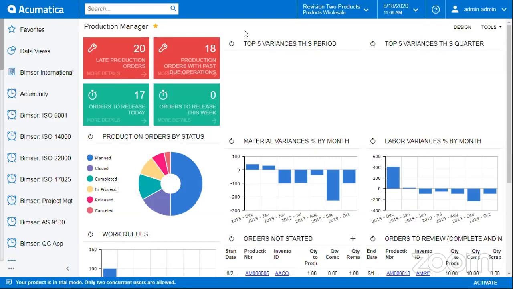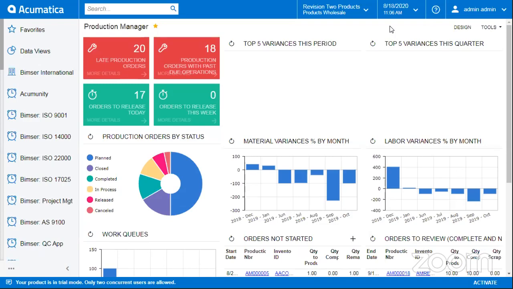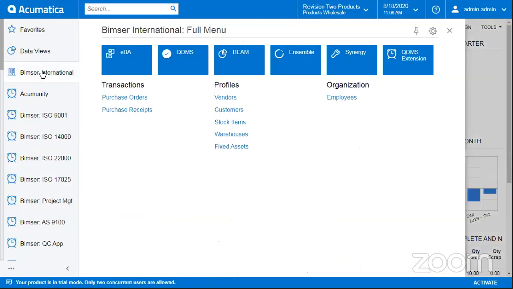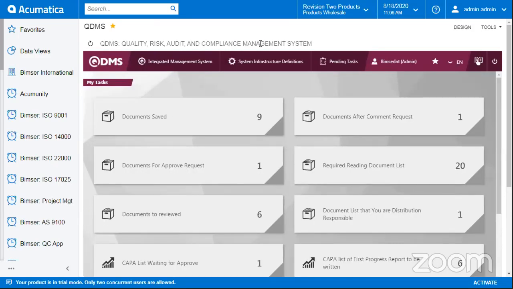Can you see my screen, which is the Acumatica homepage? That's great. Okay, so thank you for joining today's webinar. This is Sam. I am the pre-sales software engineer of BIM3 International. And this is the home screen of Acumatica. Today I will demonstrate QDMS, our quality, risk, audit, and compliance management system. QDMS is integrated with Acumatica so that we can run QDMS in the same page of Acumatica. Also, we have a fundamental integration. For example, the employee information, customer information, department, and product information in QDMS are integrated with Acumatica.